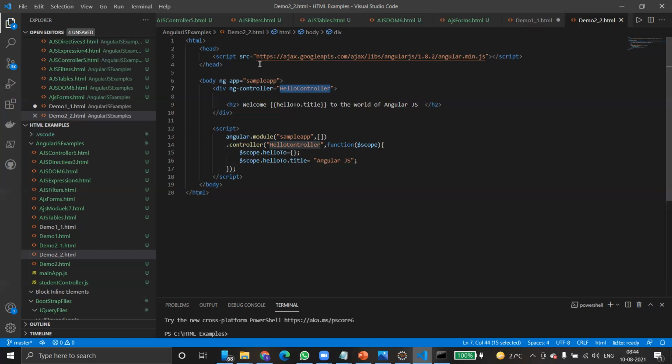So we have to add a body. Inside the body, we have just added the AngularJS app directive. What is this? What does it do basically? So basically, it points to the AngularJS application. Okay. So it acts as a pointer. So we are conveying that it is an AngularJS application.